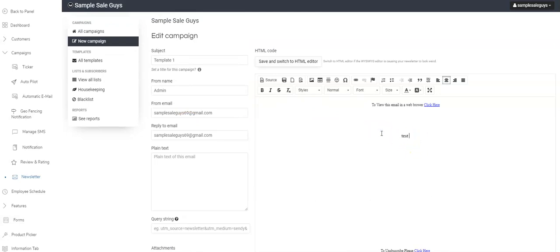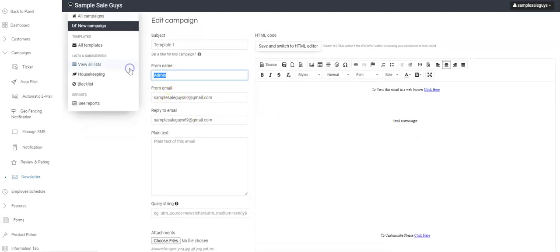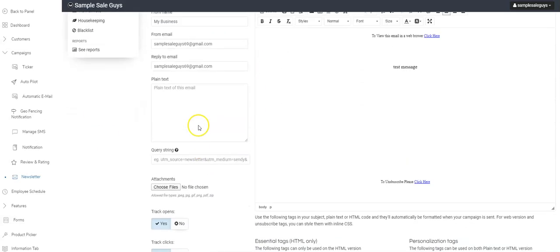Let's put test message, and this is, I'm going to say, business. You put your own business name there. This is the from email and the reply to email. This email you need to have access to, because the system sends out a confirmation link to make sure this is your actual email, and you need to confirm that, and then you'll be able to use this email to send email campaigns. So I'm going to come down here.